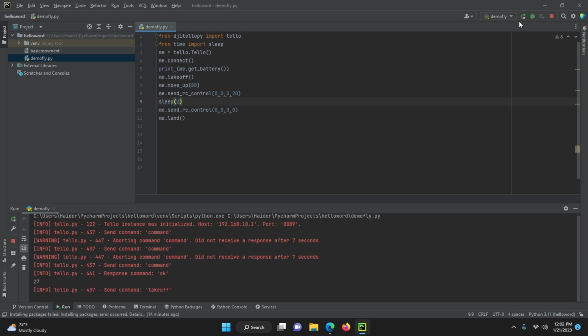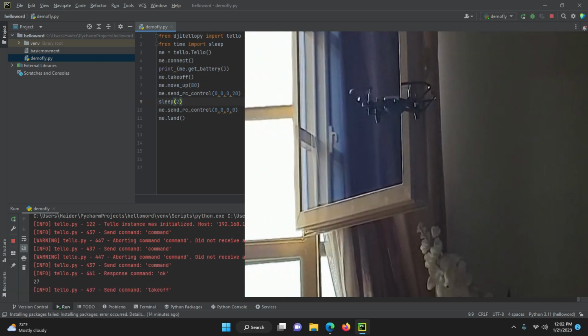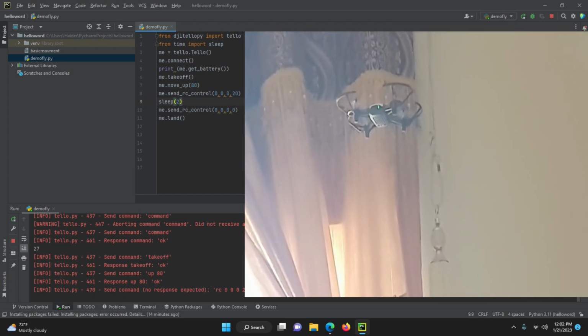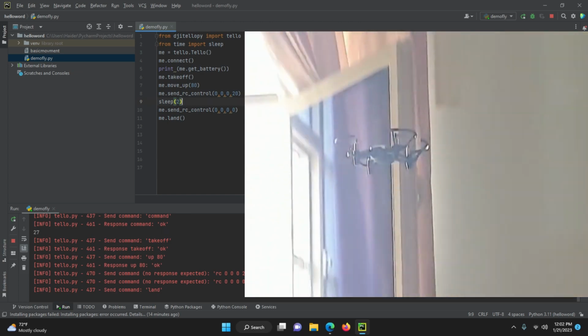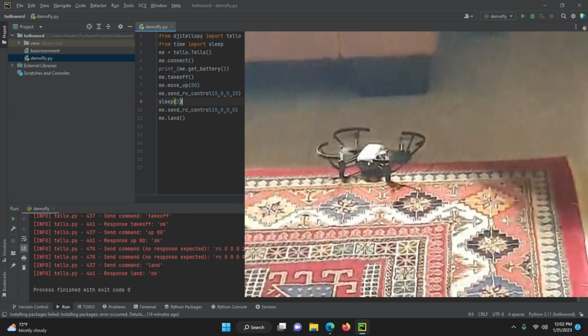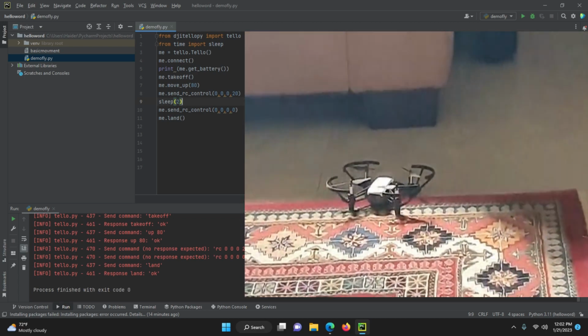Now you can see here, now go up. Now you can see here, it is going up, up, 80 centimeter up, then it will land. It will land. Now it is landed. So this is a very simple program.